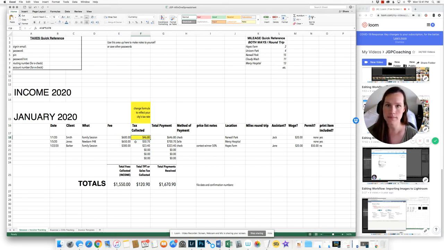So for me, in the city that I'm in, which is Gilbert, Arizona, the tax rate is 7.8%. That means on top of every session fee, I need to collect 7.8% and turn that over to the government because I have the privilege of conducting a transaction in my city. So up here, can you all see the cursor?